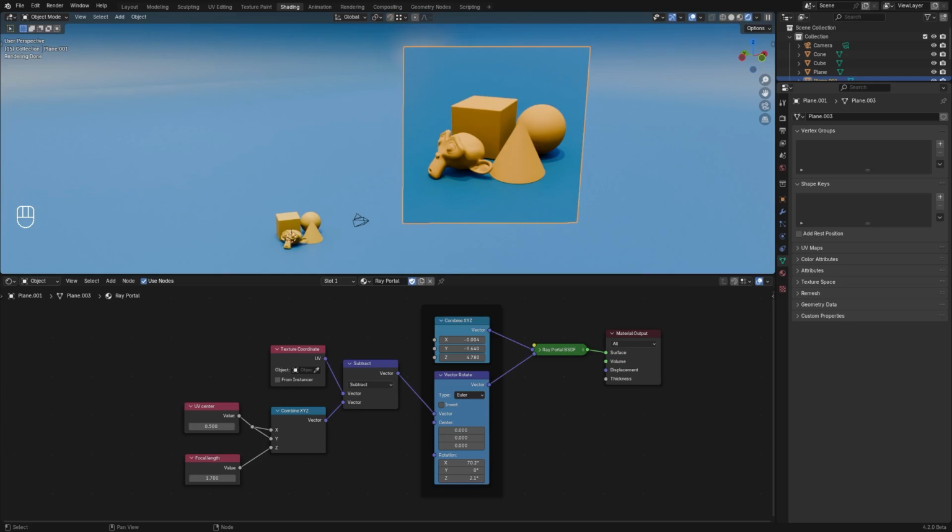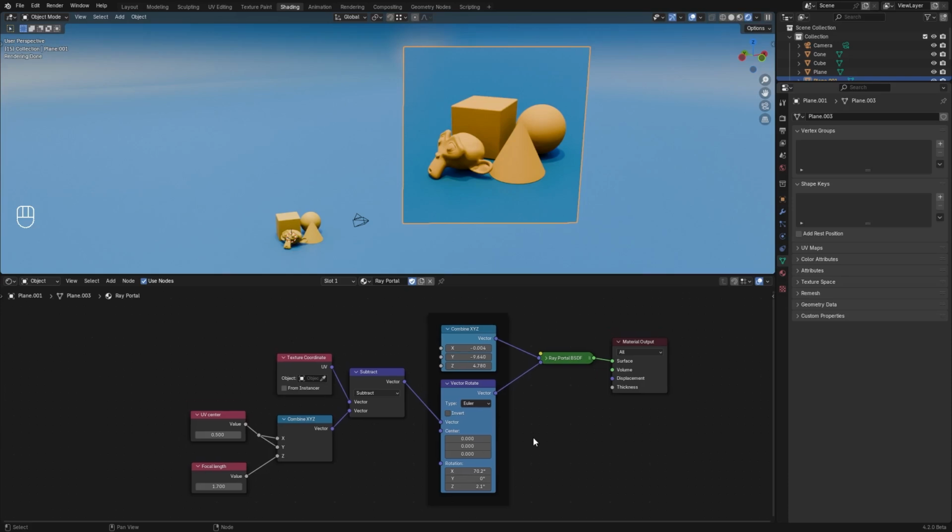So for us, it will be focal length and camera location and rotation. Our help here will be a group that combines a set of nodes into a single one, allowing us to expose parameters we want to change. To create a group, first we need to think what should be included in this group. In our case, we'll select all the nodes except the material output and press Ctrl G.